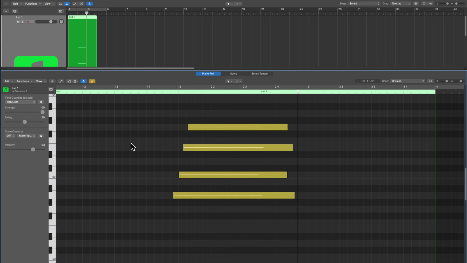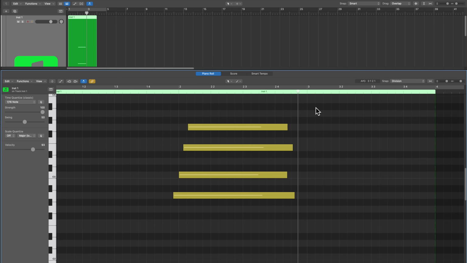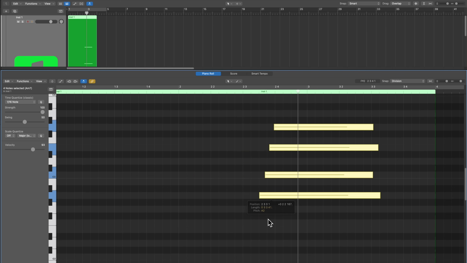Now, as you're moving notes around, especially when all of your notes are not right on a grid line, you may want to play around with absolute versus relative snap values. So let's say we're still snapping to a division, but I want to snap to absolute value. Watch what happens when I move this chord over. The note that's the most out in front is going to snap directly to the grid line.